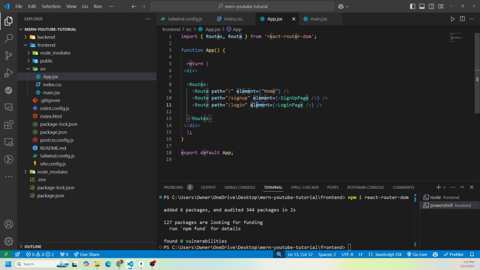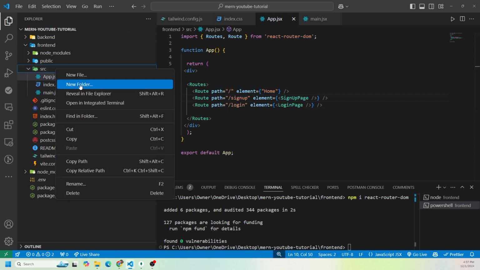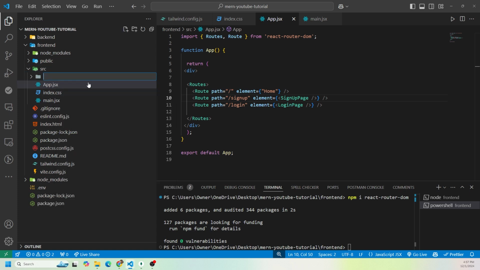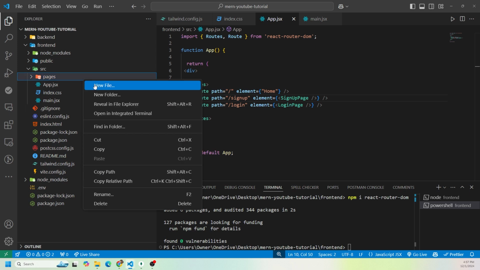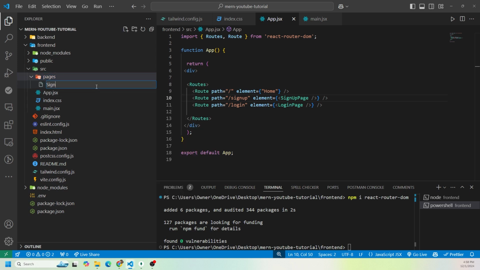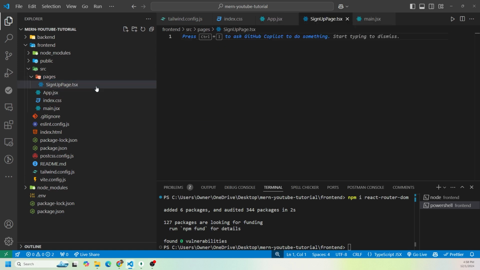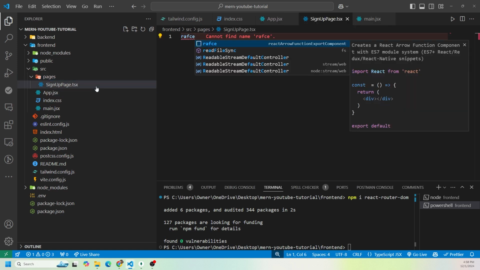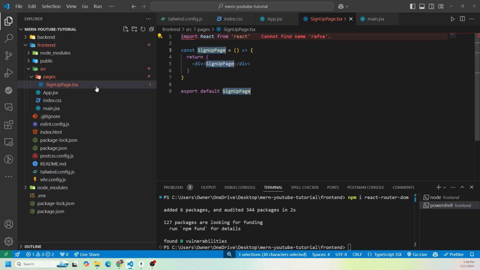So what we can do now is actually create these pages and just make sure this is all working, okay? So if we go to the sign up page manually, it should work, and it should render the sign up page, which we don't have. So inside of the source folder, let's create a new folder called pages. And inside of the pages, we could create a new file called SignUpPage.tsx. And I'm going to run a snippet. It's called RAFCE.